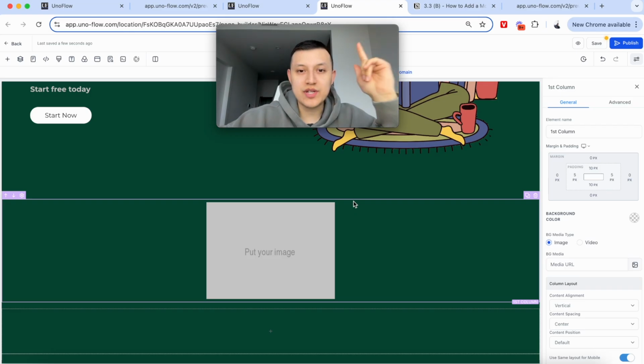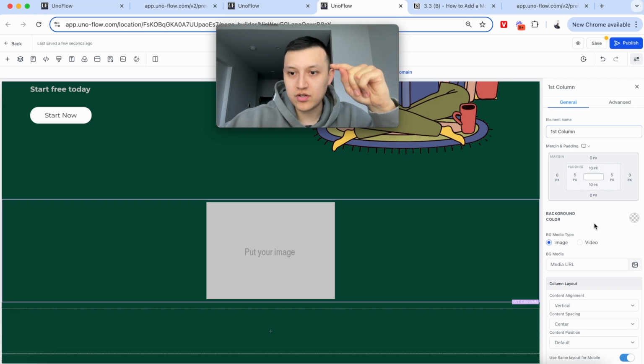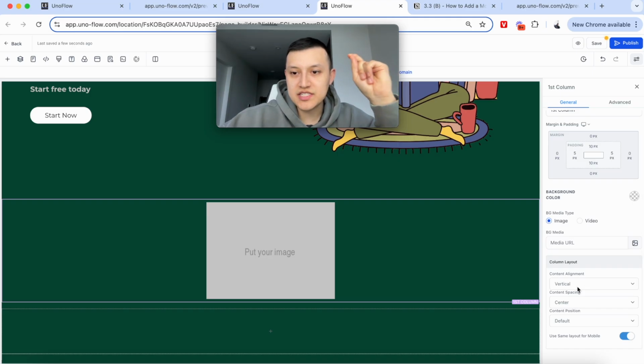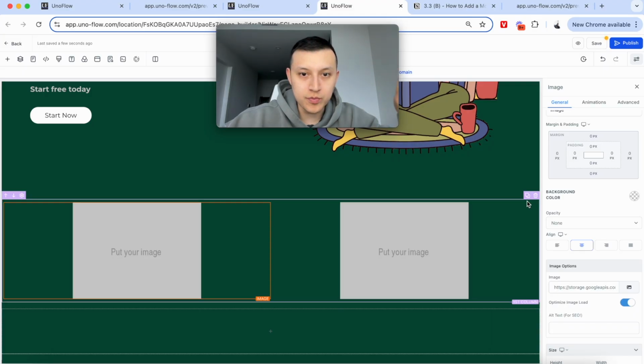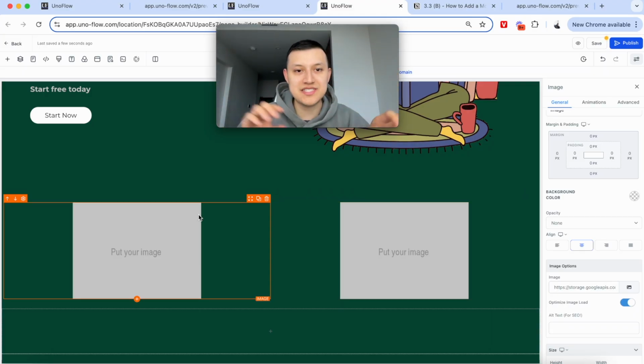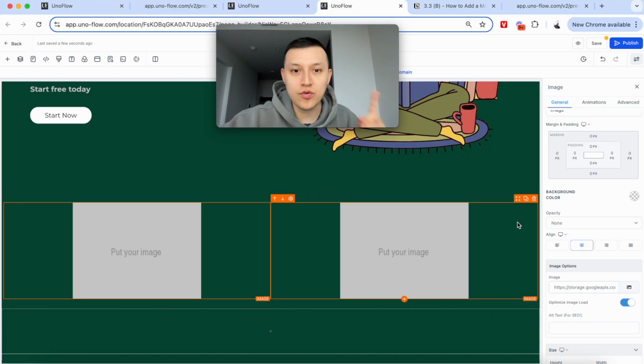Now the next thing I'm going to do is I'm going to click on this purple column, so the first column. I'm going to go here and where it says content alignment is going to be horizontal. The reason why is you'll notice if I duplicate this photo, it's going to line them up side by side. So that's going to be very important for the effect to work.